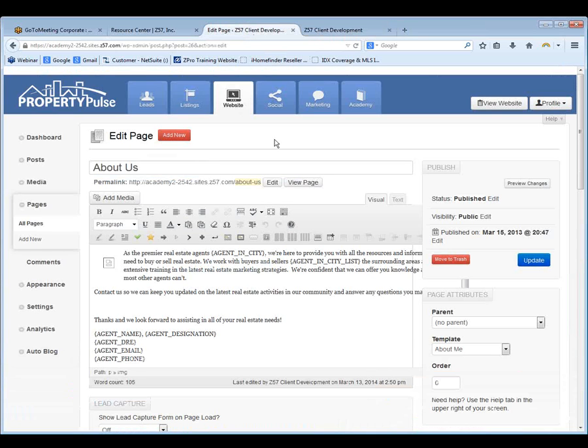Actually, I'm jumping a little bit ahead of myself. Let me come back here. If I want to edit the text on one of these pages, it's very simple. You just delete what you don't want. You type in what you do. Right? So it's simply like editing a Microsoft Word document. And then when you're done, you hit Update.